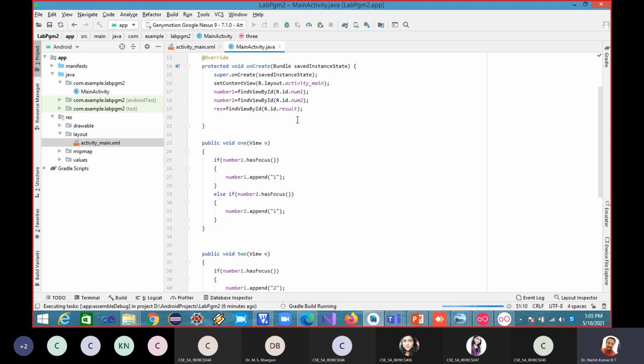One way, clearing the entire content, is very easy. The other way is erasing one by one. Say I've written 1, 2, 3, 4. I click on C and the focus is on the first edit text, 4 gets erased. Again I click on C, 3 gets erased. Again, 2 gets erased. Again I click on C, 1 gets erased, something like this. You should learn how to do both ways.